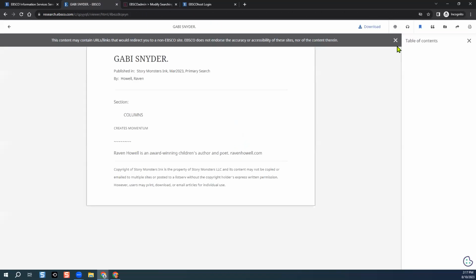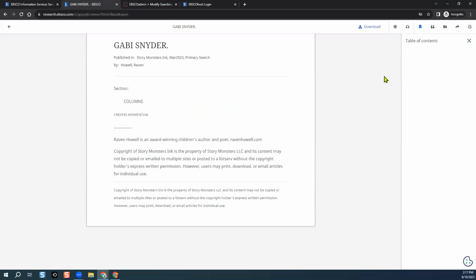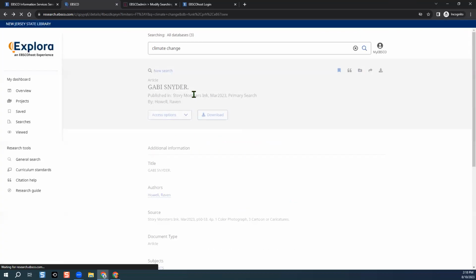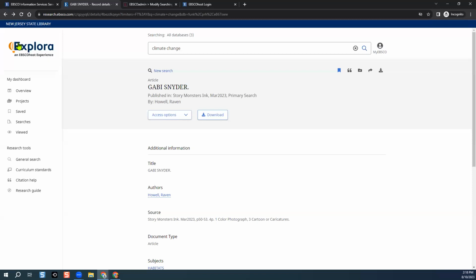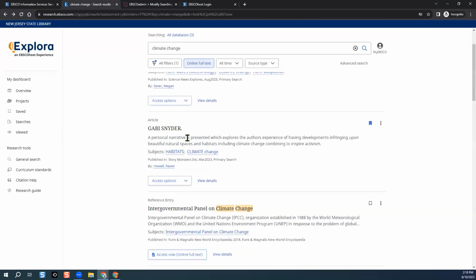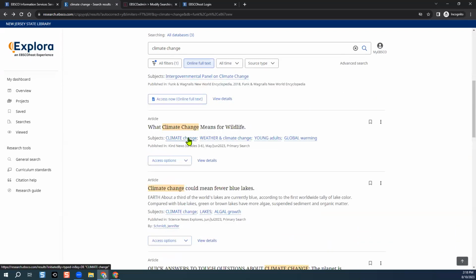And now we're going to view the contents of this article. As we're scrolling down, actually, let me choose another one. I think I chose one without enough content here. Let me go back to my search results. All right, maybe not the Gabby article. Here we go. What climate change means for wildlife. I think this might be a better one.